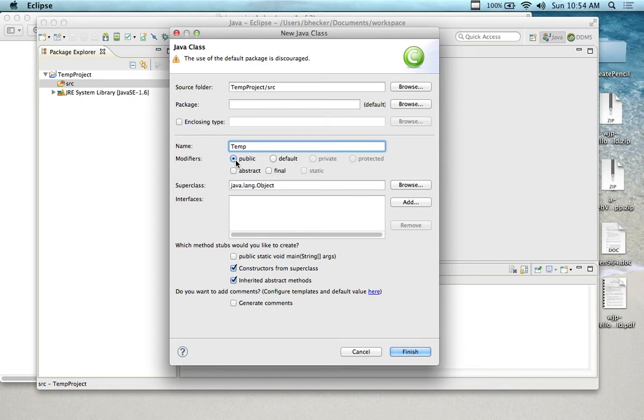We want to make sure we're doing public, because we want to make sure that this class is visible inside of main. And so we're going to make a public creation of this class. The superclass, we haven't talked about inheritance yet, but the superclass is going to come from object. Leave that one alone. We don't need to change anything with that.